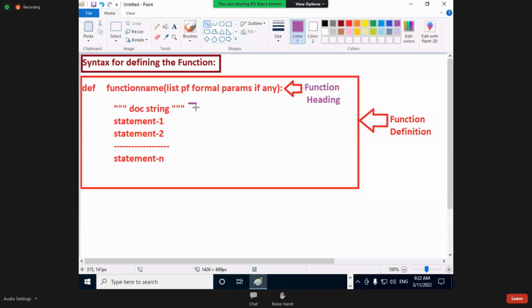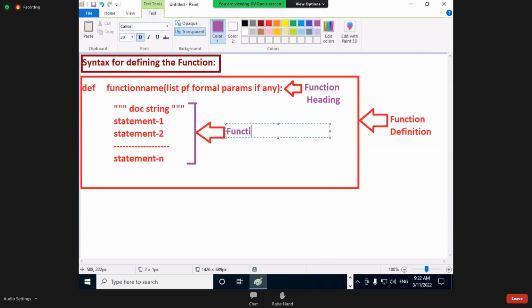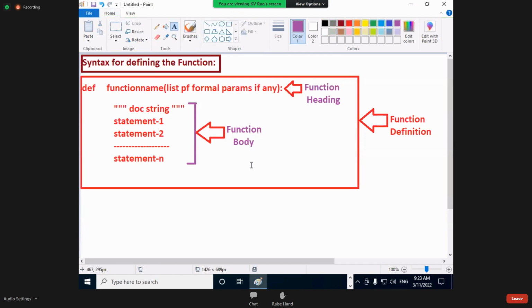This part is called the function body. So I say here, function body. Are you following me? This is called a function body. Okay, students, now you should not forget this type of syntax. Now let me go to the next part, the explanation part I want to give.